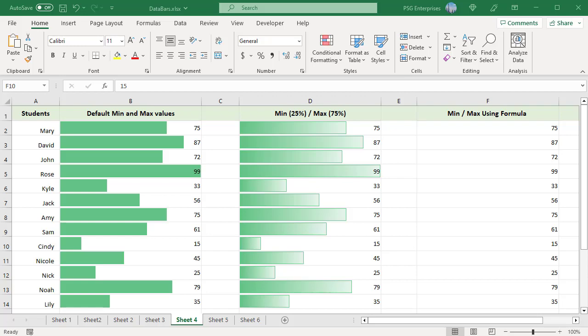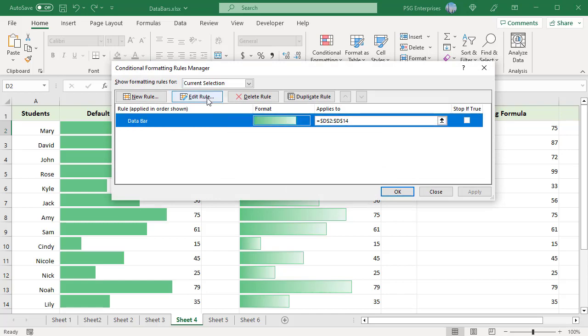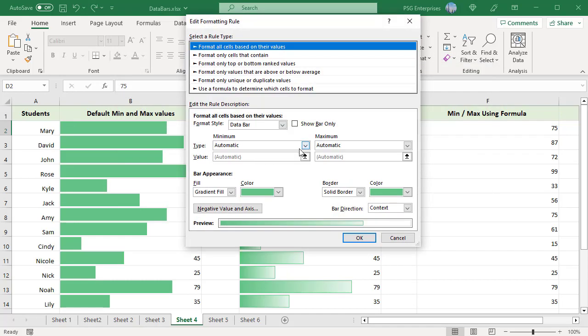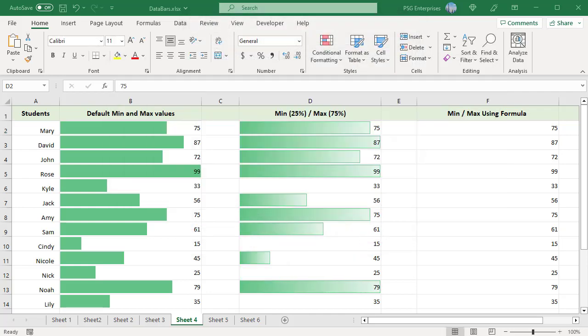Click on Conditional Formatting and select Manage Rules. In the list of rules, select the data bar rule and click on Edit. In the Rule dialog window, under the Edit the Rule Description section, choose the options you want for minimum and maximum values. For example, set data bar percent with the minimum value equal to 25% and the maximum value equal to 75%. Click on OK. Click on OK to apply the rule. For all the scores below 25%, there will be no bar. For all scores above 75%, the bars will occupy the whole cell.